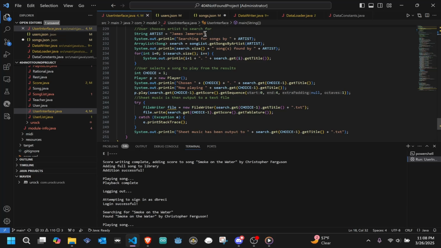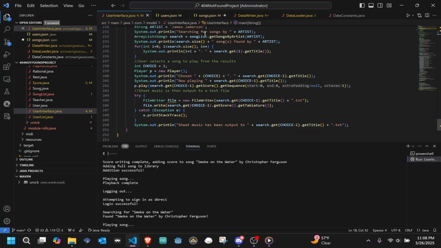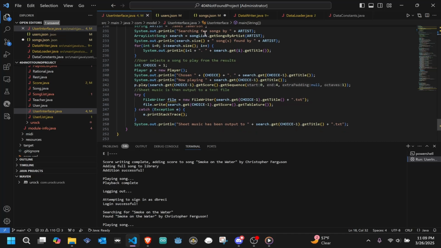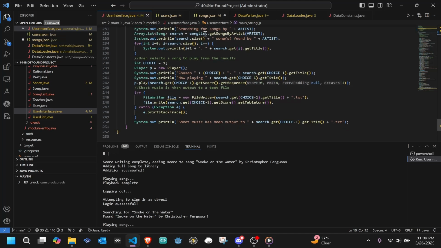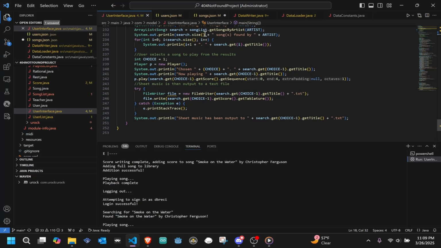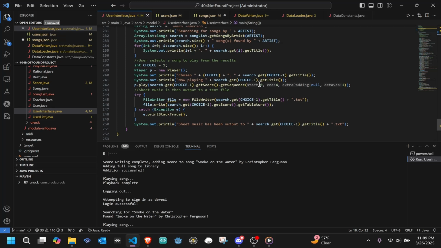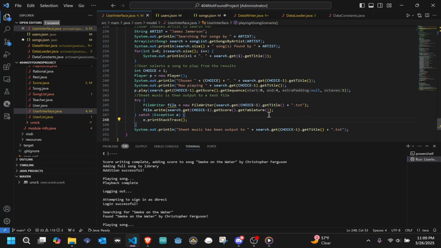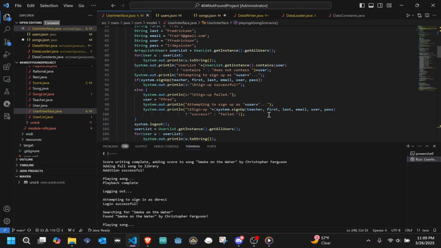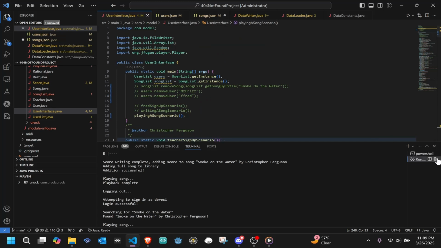Our user then on line 238 chooses which song to play. That chosen song is then played, and after which is exported to a text file in a nice, easy to read format. For the sake of this demonstration, our song will be cut a little short, but in the full version, we would play the entire song. If you want to go play that now. Yep.